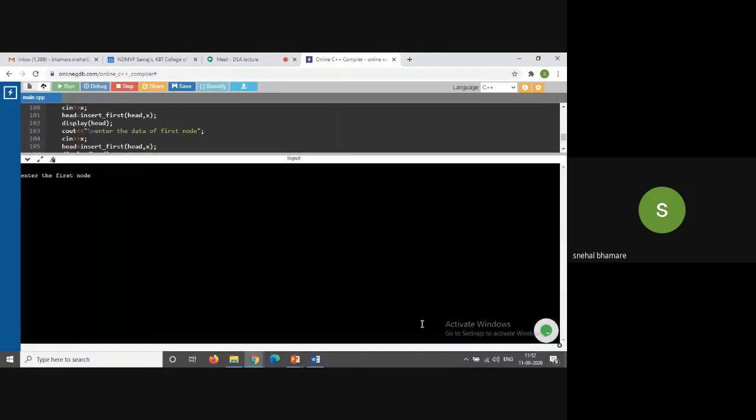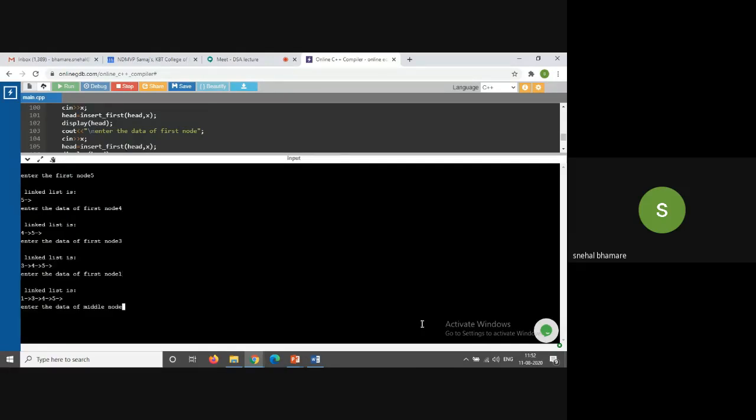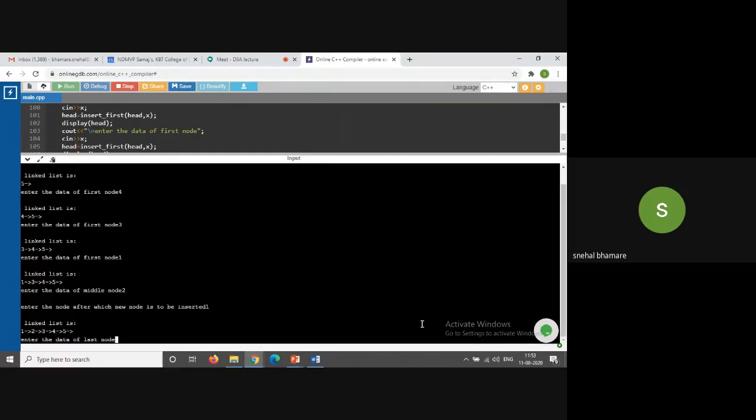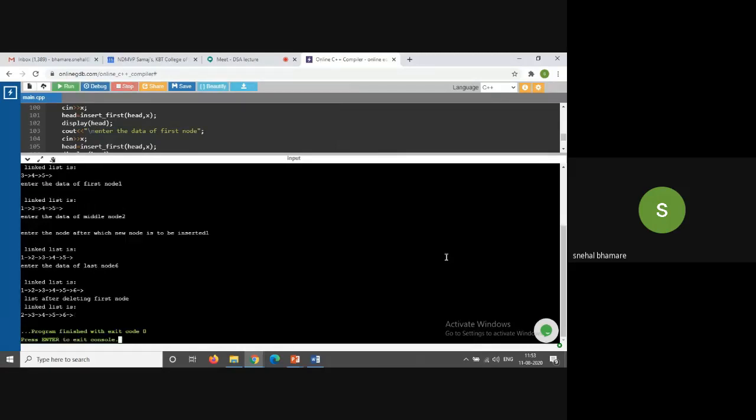Again, enter the first node 5, enter the data of the first node, let's say 4, 3, 1, enter 2 of the first node. 1, 2, 3, 4. Okay, this was my list created. Now enter the data of the last node, let's say 6. This is the actual node. Okay, 1, 2, 3, 4, 5, 6. This was my list which we have created by using the insert function.